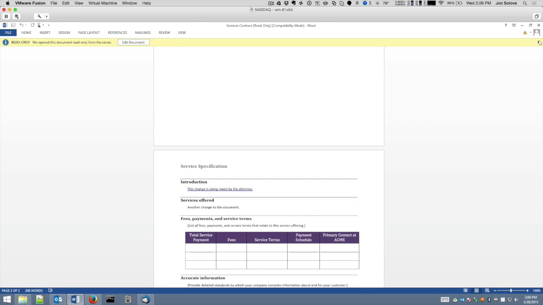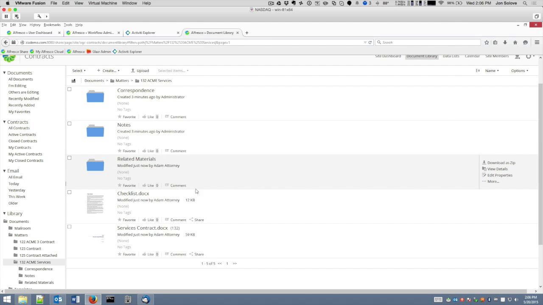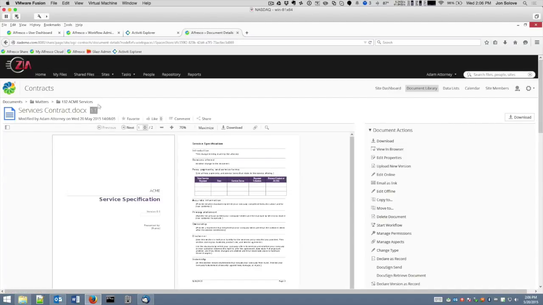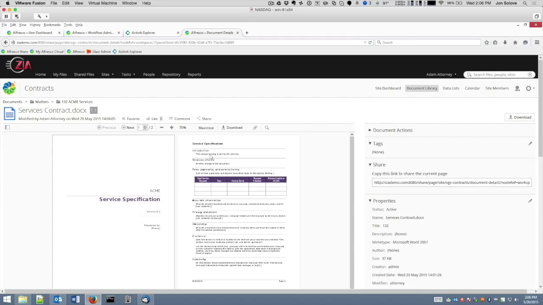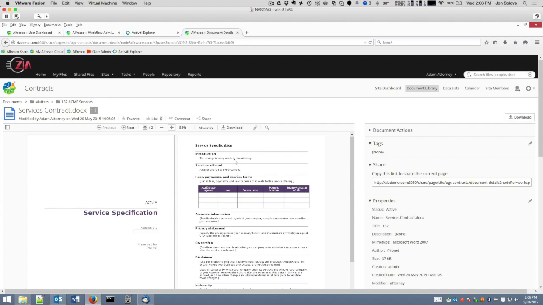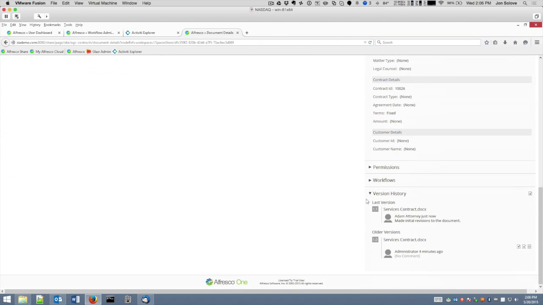We can close the document, close Word, and take a look at the document itself in Alfresco. We're going to see that now we have updated so that we are now in version 1.1. Our changes are reflected here. We can see, if we zoom in a bit, that we have our changes reflected in the preview. We can also scroll down and see that our initial revision to the document comment has been persisted, and we have our last version 1.1.